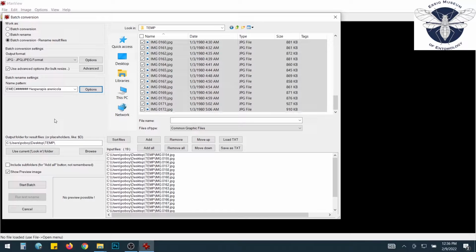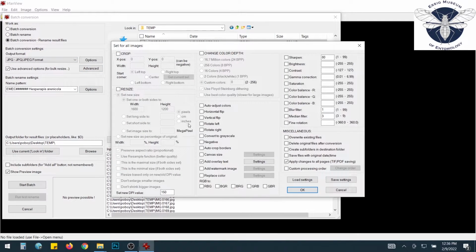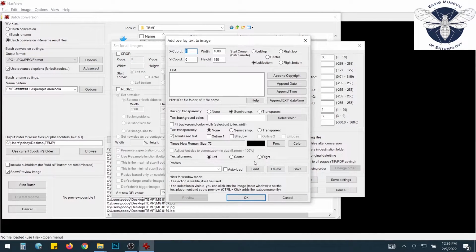The next thing is I'd like to add that same name as a text overlay. So I'm going to go into the advanced option under the conversion settings. And there's a lot going on here. You can play with this later on. But I'm going to go to the add overlay text settings. And I'm going to type in the text that I want, which is Hesperapis erinicola. And I've already got a bunch of other things set.